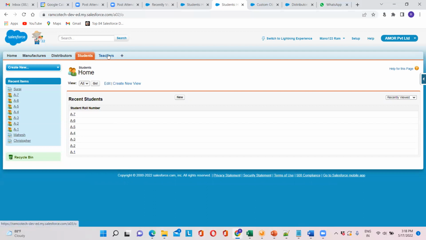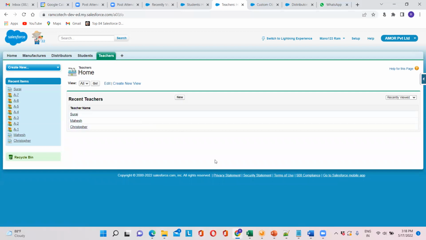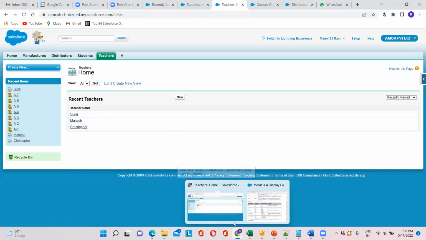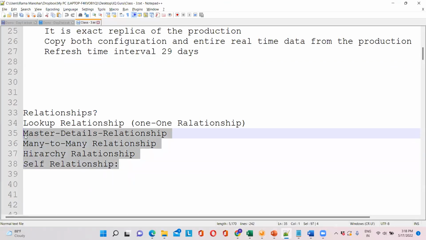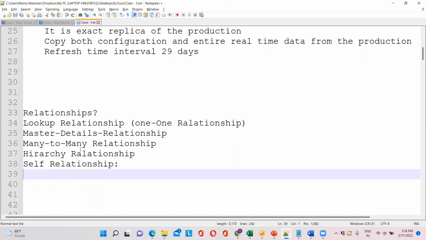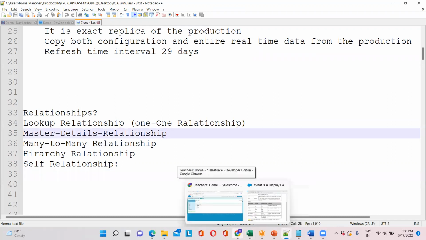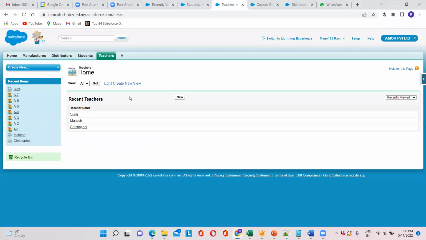So when we have lookup, you might get one doubt here. When we have lookup, why do we have the remaining relationships? Every relationship has its own benefits, its own advantages. So in lookup, there is a disadvantage. See, I'll show you.